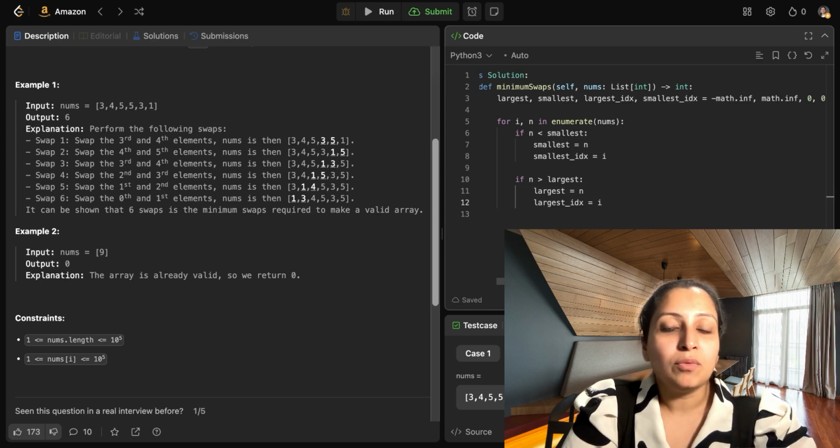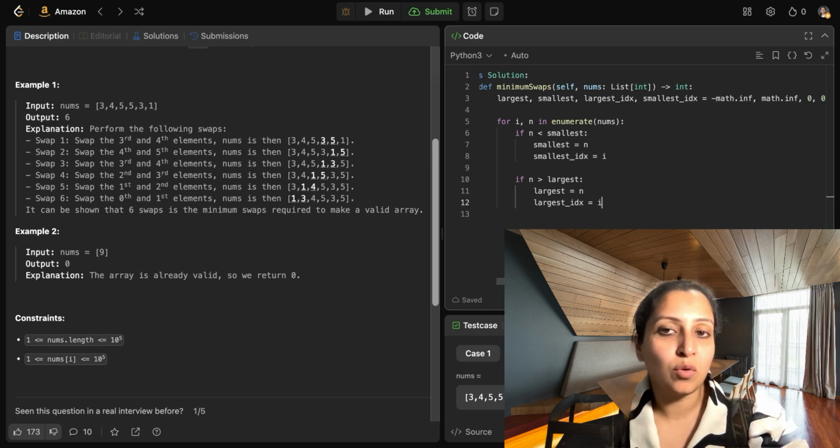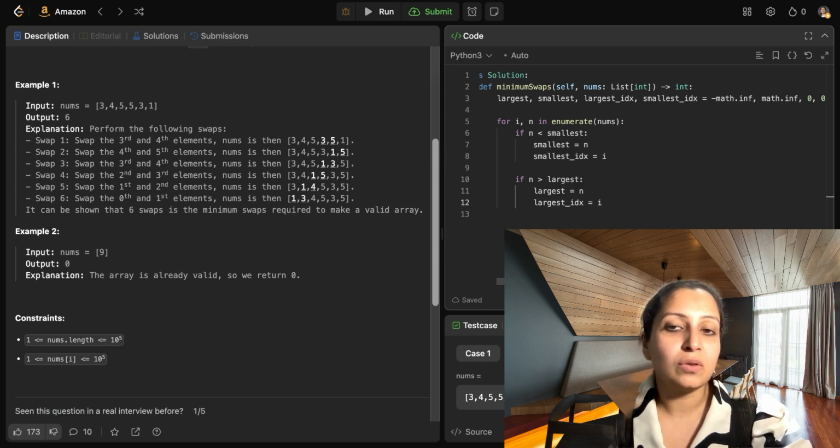But mind you, we also need to check if there is more than one occurrence of the largest value or more than one occurrence of the smallest value. And then we need to take that value which is closest to the leftmost index for smallest and which is close to the rightmost index for the largest. So to do that, let's review our code again.